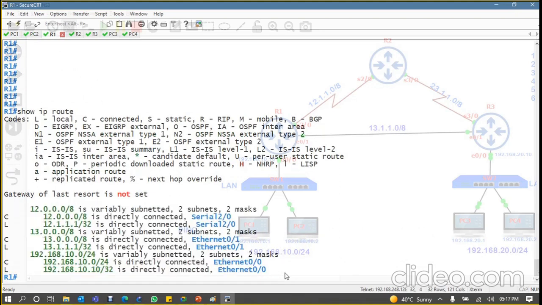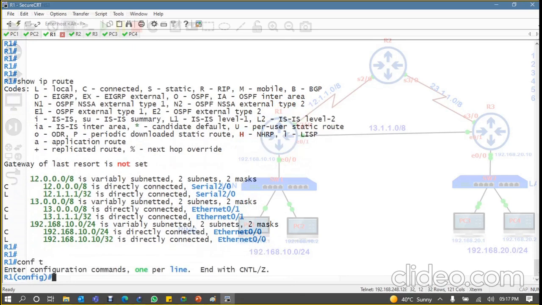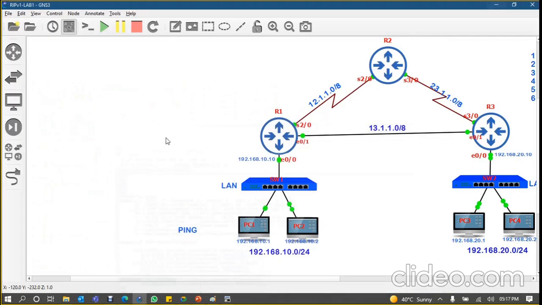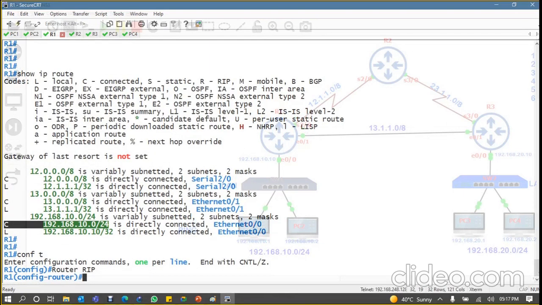In dynamic routing concepts, we have to advertise our own connected networks. C means connected network. How many connected networks do you have on R1? Three: 12, 13 and 192.168.10.0. So you have to come here and type router rip, then network, according to what you are getting here.